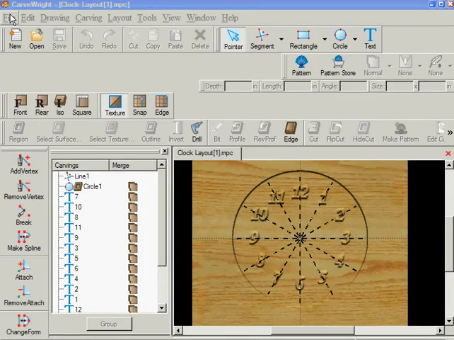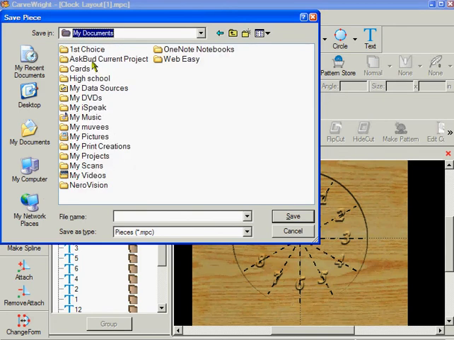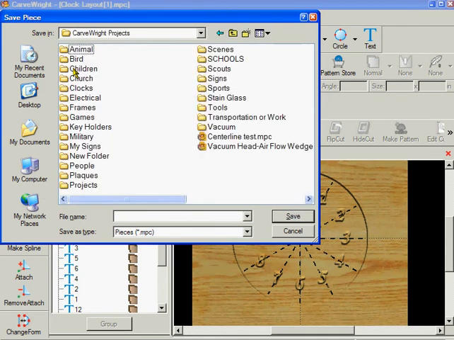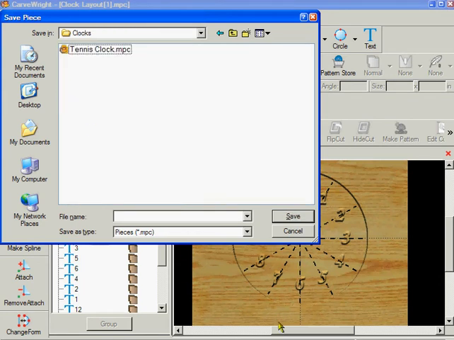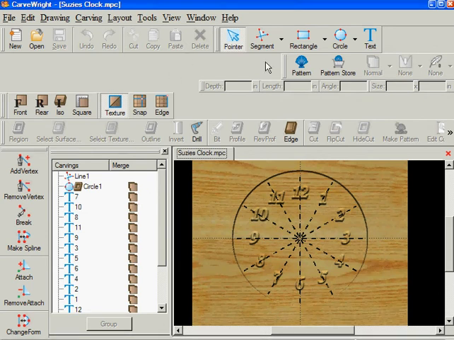and what I'm going to do is come back over here, and I'm going to save as, and I'm going to go to my documents, first choice, CarveWright, projects, clocks, and I'm going to call this what I want. Just as the person asked for this clock, he's making it for a grandchild. Let's say the grandchild is Susie. So I'm going to call this Susie's clock. Okay? That way I know which one it is. And it's going to be under clocks. It is an MPC. And it's saved. That's simple.